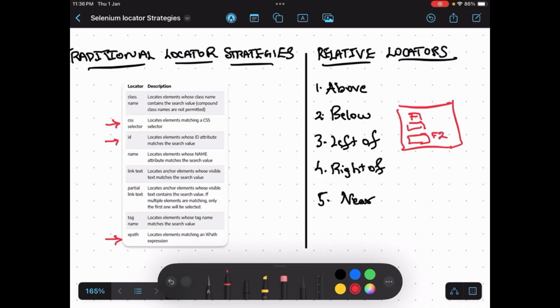So first of all, you will try to write the locator strategy for field 1, and using that, in our case, F2 is below F1, so we can use the below tag to identify that uniquely. Similarly, there are other relative locators such as above, left of, right of, and near.